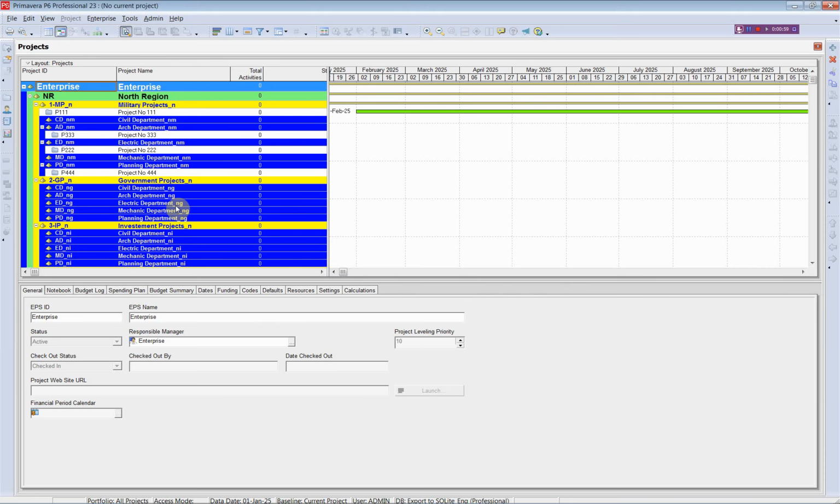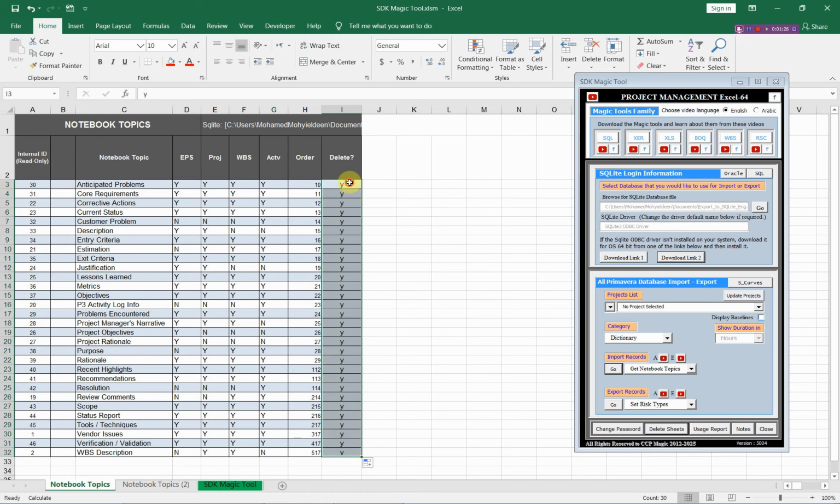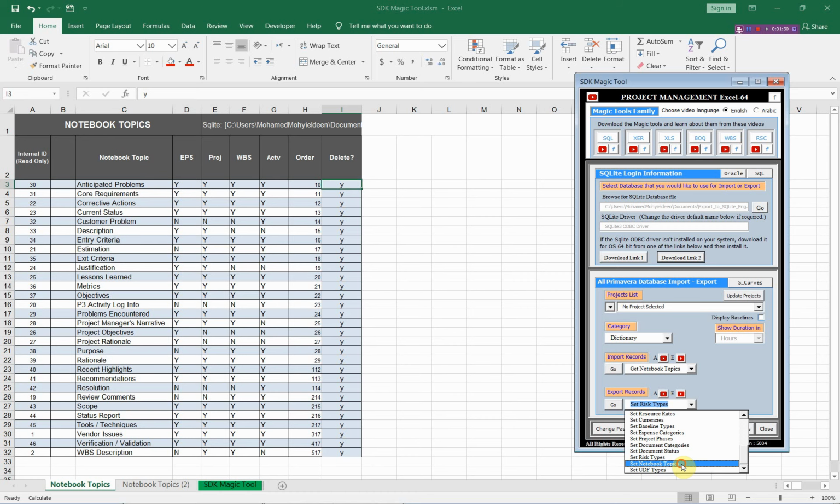In order to learn how you can use the SDK Magic Tool to update these notebook topics, first let us copy these items, and then we will remove all of these notebook topics to learn how you can delete all of these items. All we need is to change this N to Y and generalize this Y. Export these items from the export menu, search for the notebook topics and export these updates.